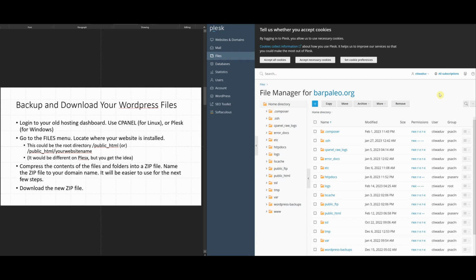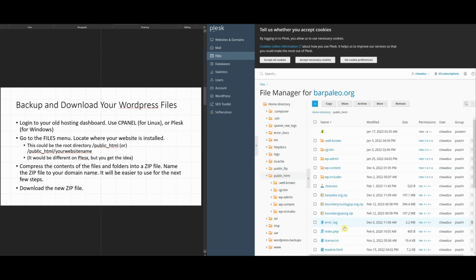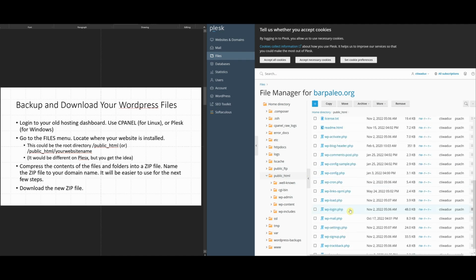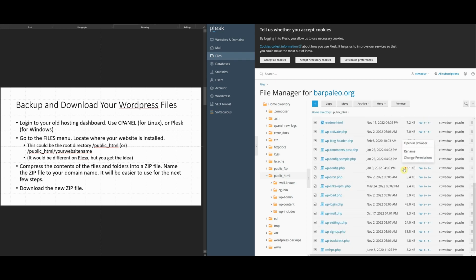Most of my stuff is on Linux, but this particular site is on Windows right now, or at least on this host. So what you're going to do is, on this one, I'm just going to highlight public HTML, and all the WordPress content is here. I'm just going to select everything. On Plesk, you just kind of select this. On Linux, you can select everything. You know, just manually select everything.